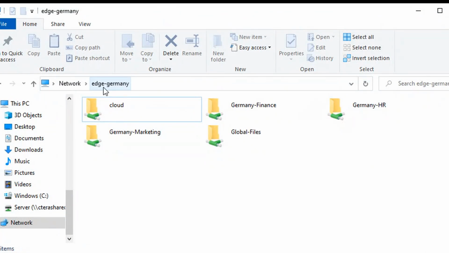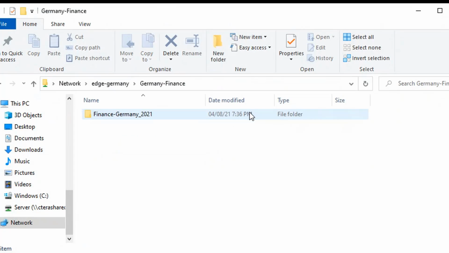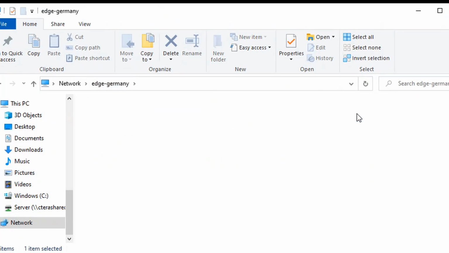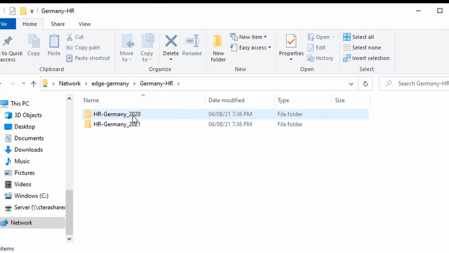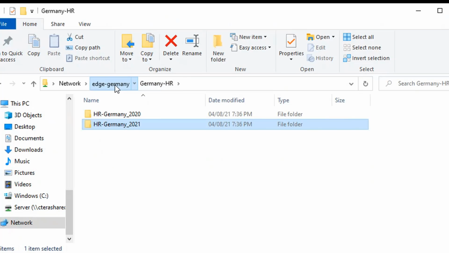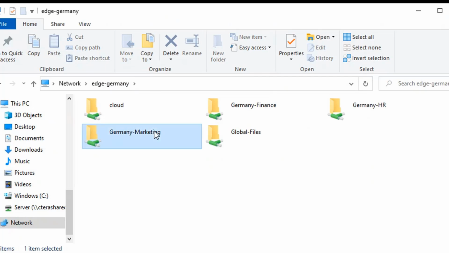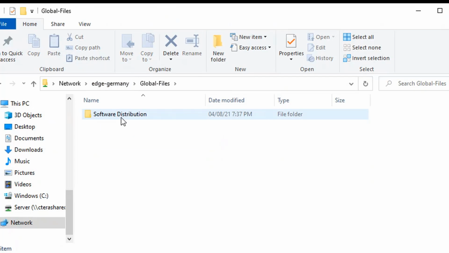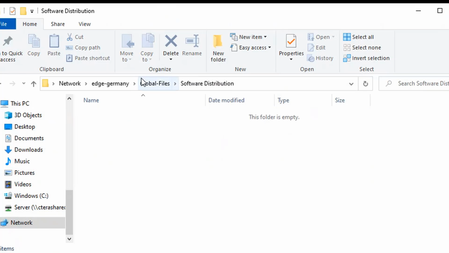Next, we'll take a look at the Germany edge filer. You can see that it has all of the folders that we've assigned to it in the Germany zone: Germany Finance, Germany HR, and Germany Marketing. In addition to that, it also has access to the global zone, which contains packages for software distribution.